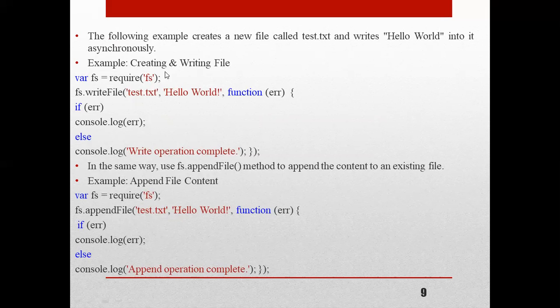See this example, we'll create a new file and write the content to that file. So we are going to write data like hello world into that file asynchronously. First we have to import the fs module using the require function, where fs equals require, and inside the brackets the fs module in single quotes. Then use the writeFile method, fs.writeFile, and inside the brackets give the file name, for example test.txt, then the data to be written in that file, like hello world in single quotes. Then the callback function, inside the brackets err, which will give the error. If there is an error, it will print that error, else it will print write operation completed successfully.